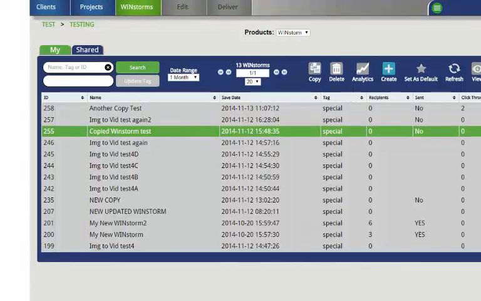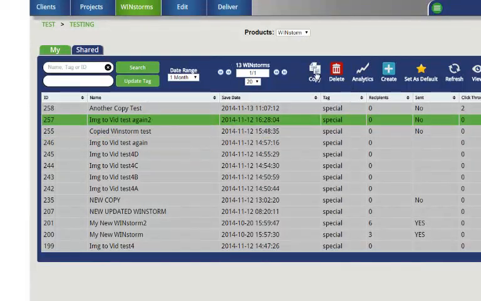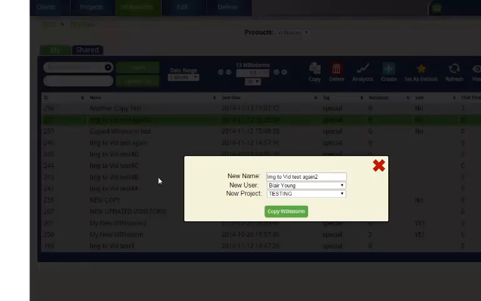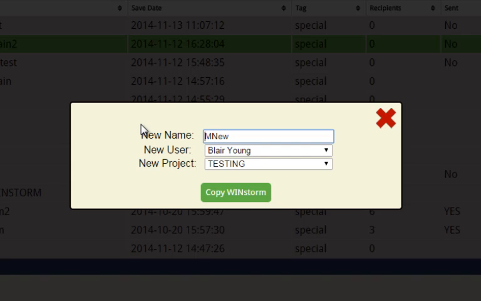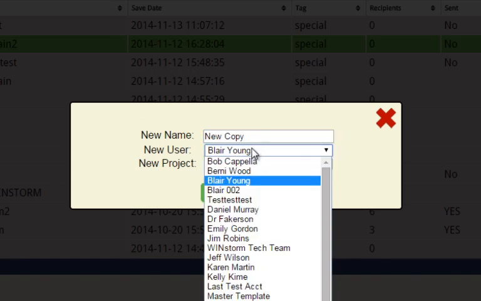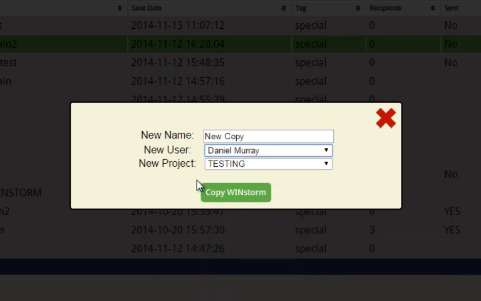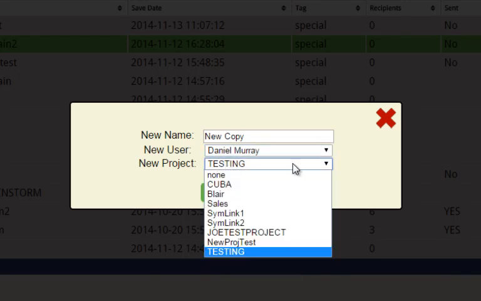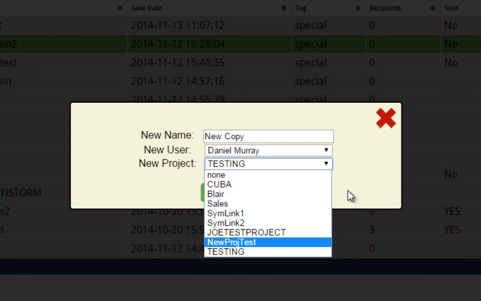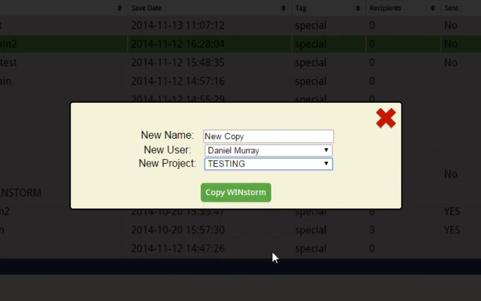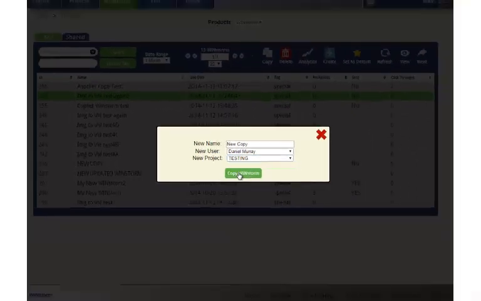Another powerful feature is the ability to copy WINstorms. So I can click this copy button after selecting one, rename it, new copy, choose a different user if I want, for example Dan, and I can even put it into a different project. Now the one thing to caution is that the projects may have different layouts and that may not look right. For example, your images may be vertical in this one and need to be horizontal in the next one, but it allows you to get everything copied across. In this case I'm going to leave it in this one.